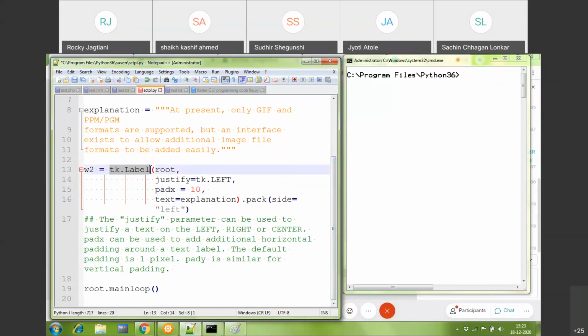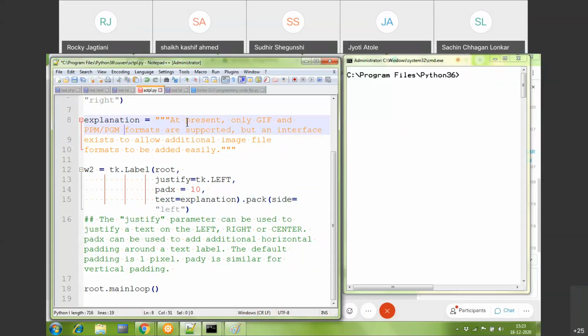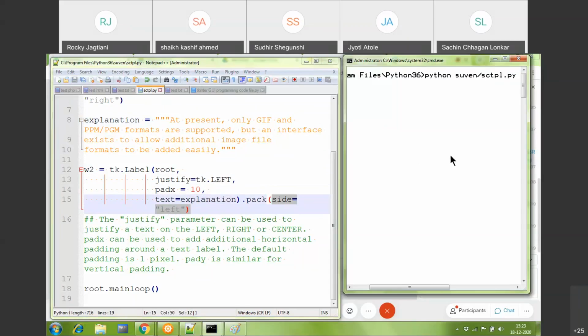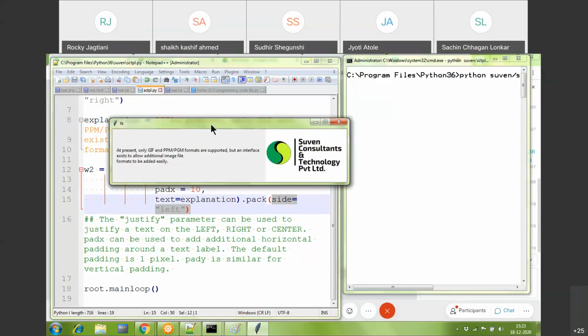Have a look at the next one. I have one more label in which I have given justification to the text as left. I'll talk about padx, please give me some time. And the text part to it is the word explanation. I have a multi-line string basically, which I've used as explanation. And I have packed this label on the left side. Now have a look how this works. It will be very clear when you look at the output.